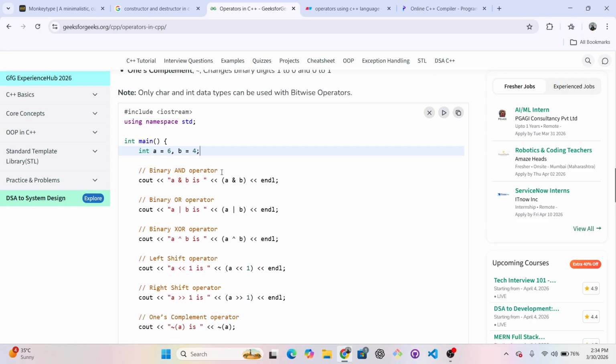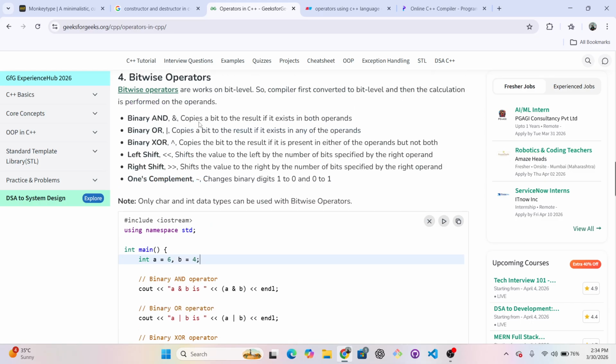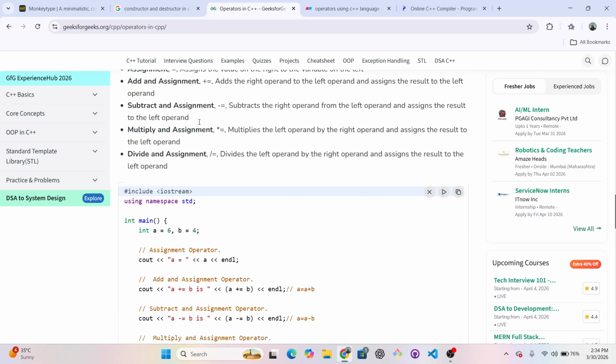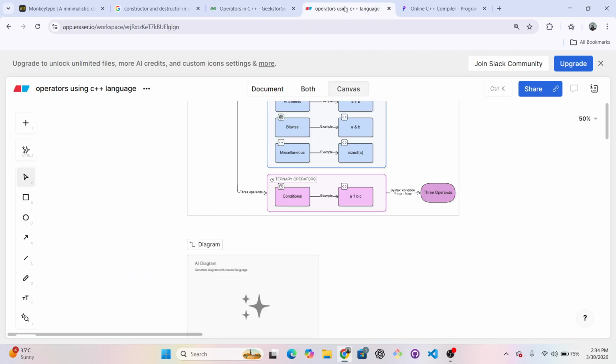For that you basically need to include a header, bits/stdc++.h. This header is used to convert values into binary. We'll discuss these operators in later videos. It's not that important, but we have to learn it. Then we have miscellaneous operators.